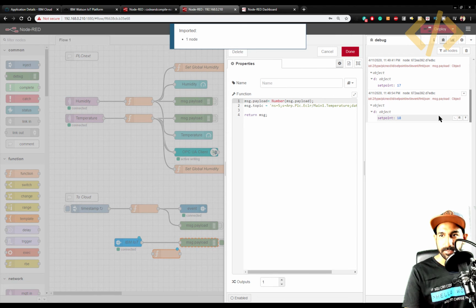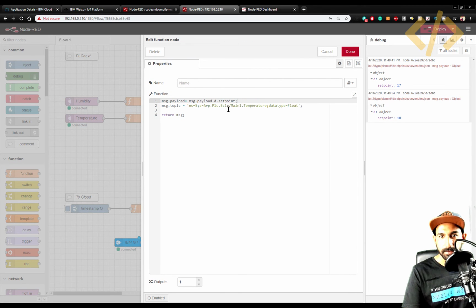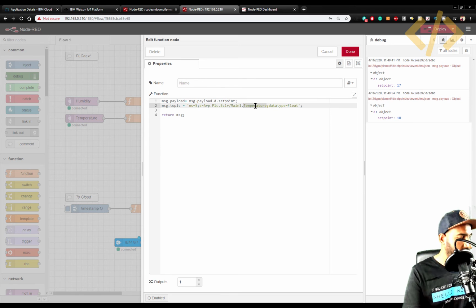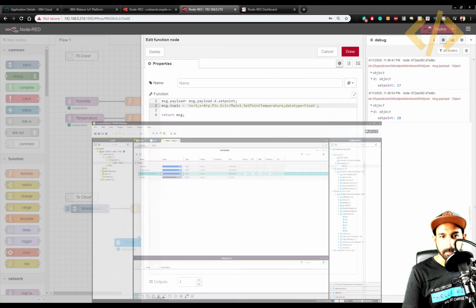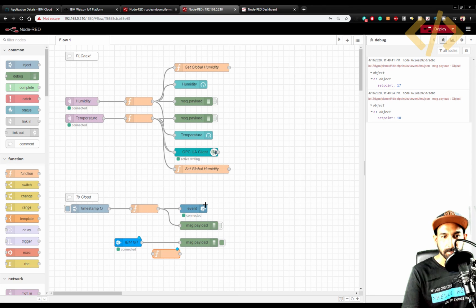Message payload path is this one. So I will copy this path, message dot set point, and message topic. The topic is the tag inside my PLC. Okay, so which is set point temperature. So this will be set point temperature, and I think the data type is float. Yep. So click on done.